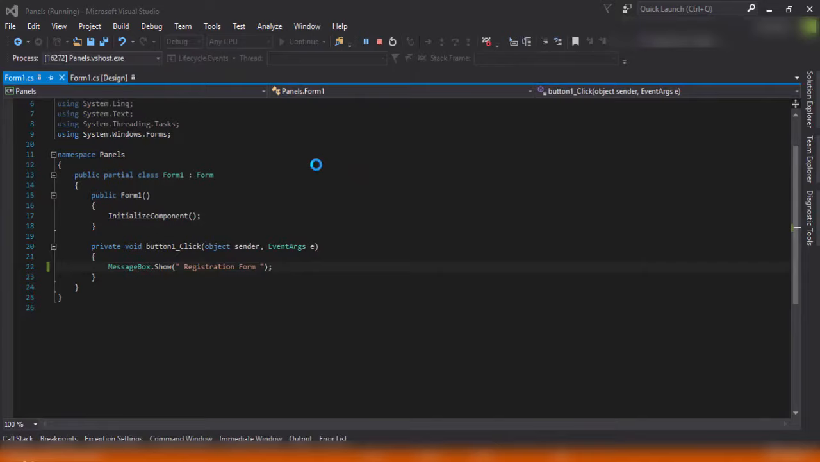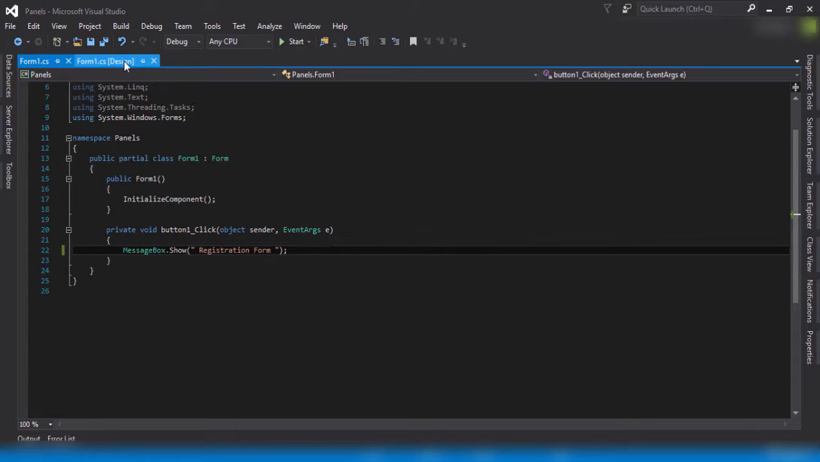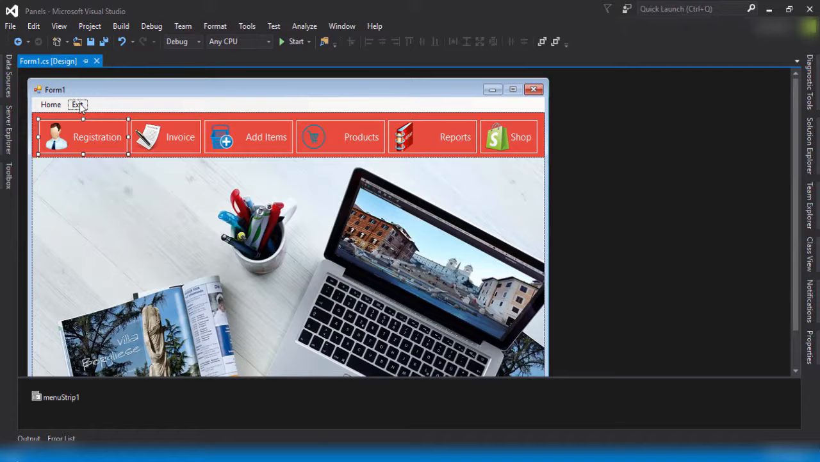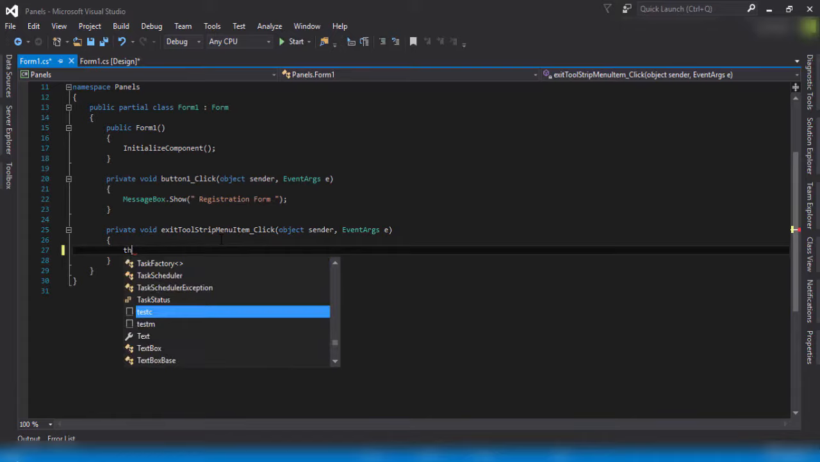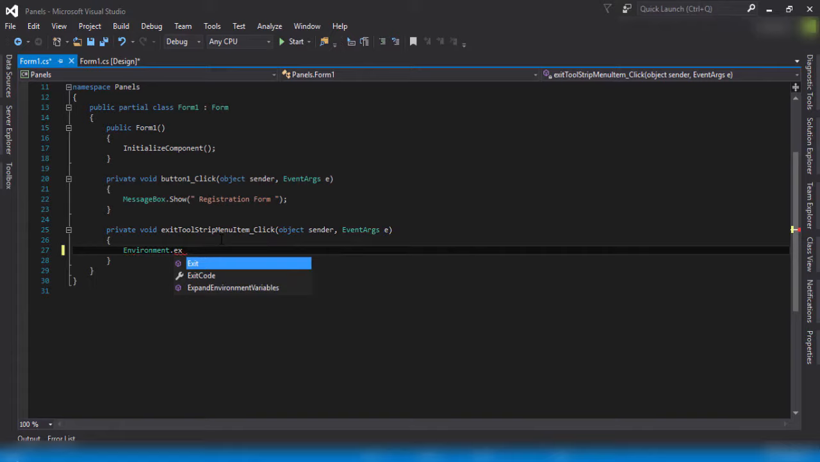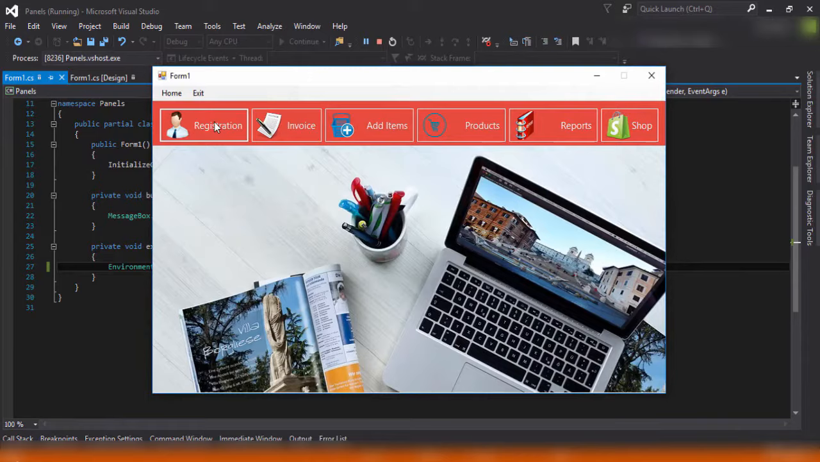Okay, now I'm going to include basically the event on the menu. So I double click on the exit menu. Then I just write this dot, I just write Environment.Exit(0), that's it. Save, run the program, exit, close it, run program, exit, close it, run program, and I click registration. Okay, exit, close.